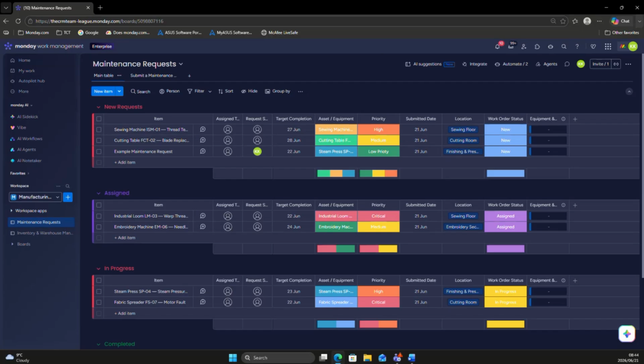Then on data, the next item we're going to be discussing is an item. An item is a single row on a board, and it represents one unit of work, one record, one request, or one thing that you are tracking. So in our maintenance requests, the one item is the actual thing that we are tracking. From the new request, it comes through, we can track where it is, if it's been assigned, if it's in progress, if it's complete.